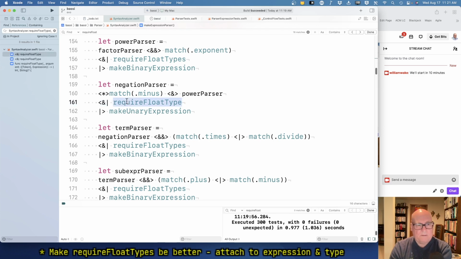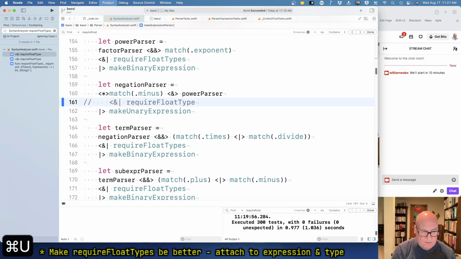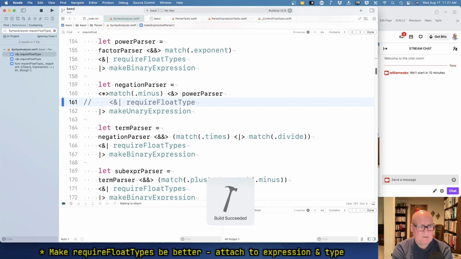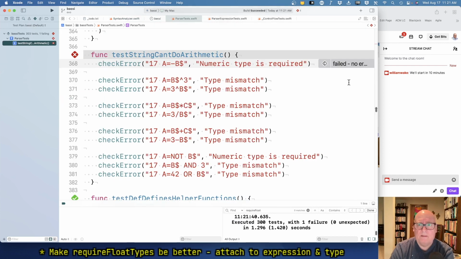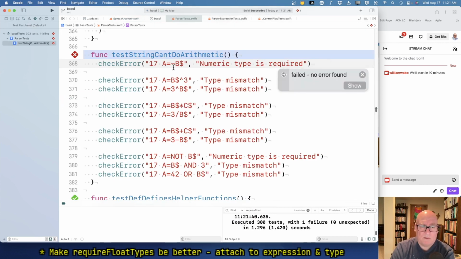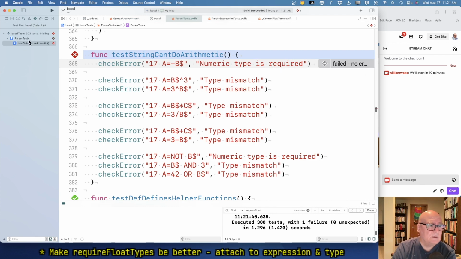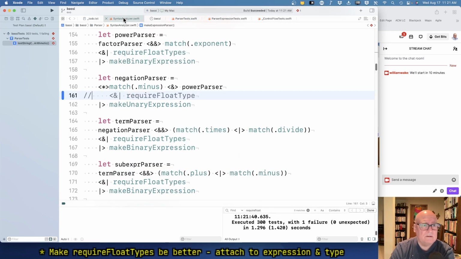So that's an array of tokens, and if I just make a unary expression, does that work? I should get an error message that fails, but it should mostly work. Numeric type is required, was not reported here. Okay, that's legit.